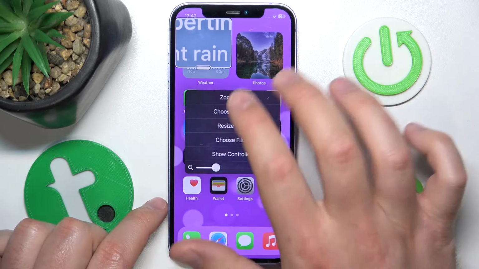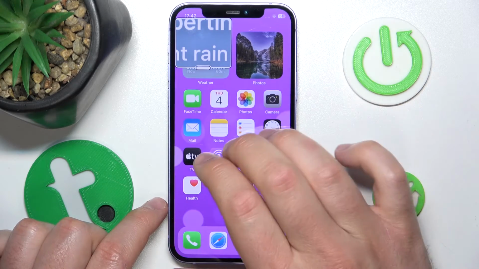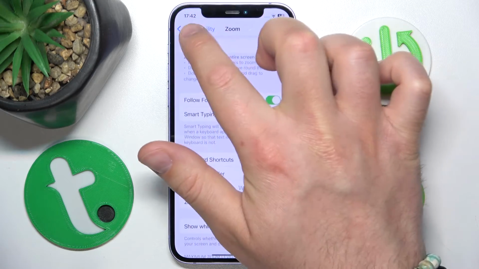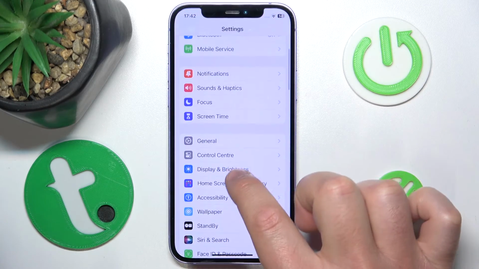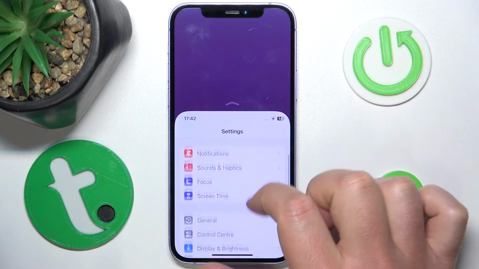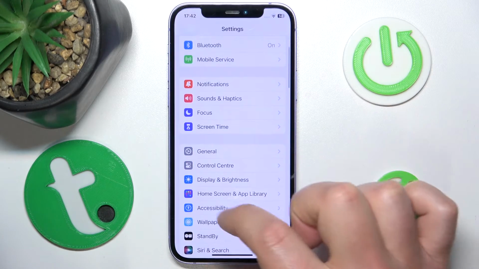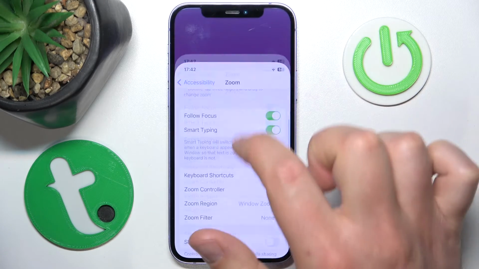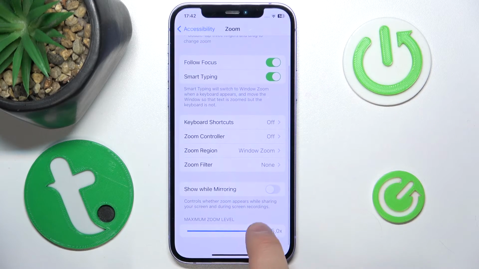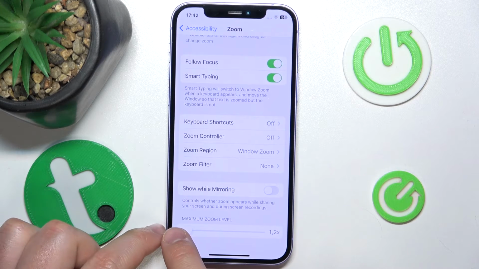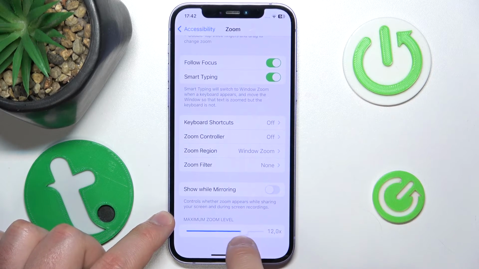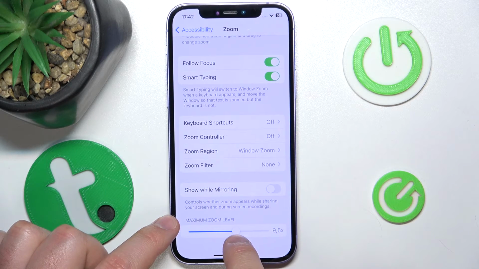I can show you again how to do it. Oh sorry, get out of the zoom. Settings, then accessibility, this icon right here. So just swipe down a little bit, go to accessibility, zoom, and on the bottom, you are going to find maximum zoom level, and you can set it to ×1.2 or up to ×15, as you can see right now. I'm going to leave it at ×10 because it is just enough for me.